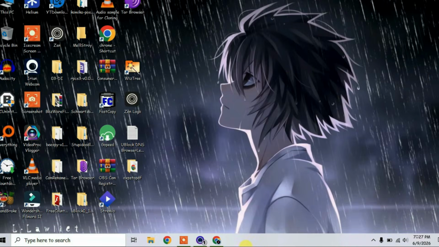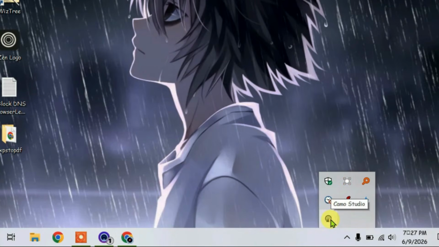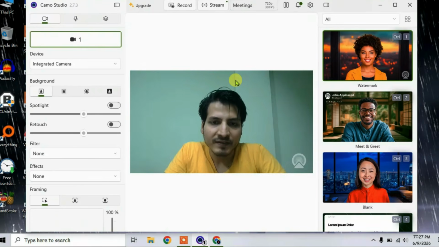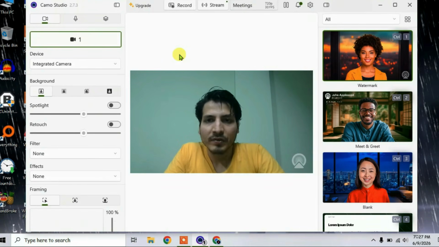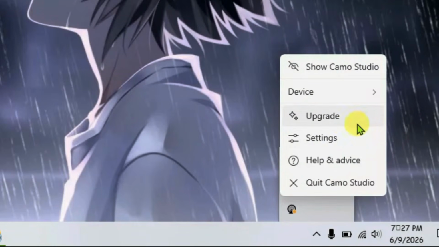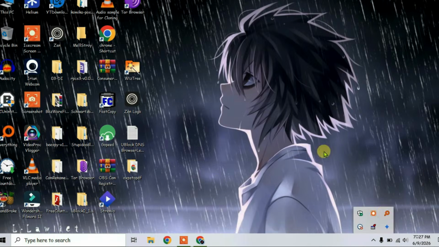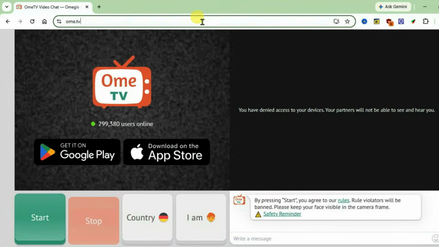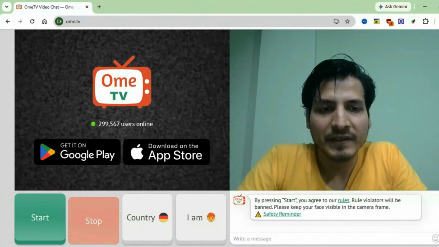Let's minimize and check. Let's go to tray and I have here Camo Studio. It's launched here and it's accessing my camera. That's why I'm not getting it on Ome TV. Let's close the camera application, meaning that you're gonna have to close all the camera applications that currently accessing your camera. Once you've closed all the possible applications that might access your camera, we're gonna go to Ome TV once again back and reload. And thus it has fixed the issue.